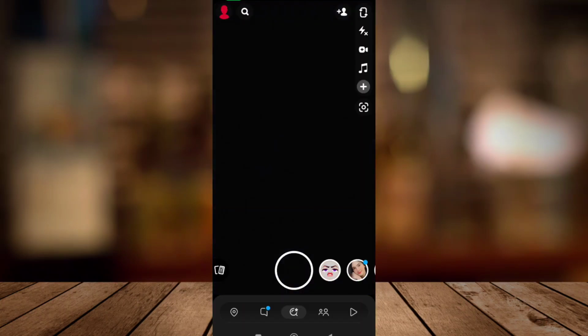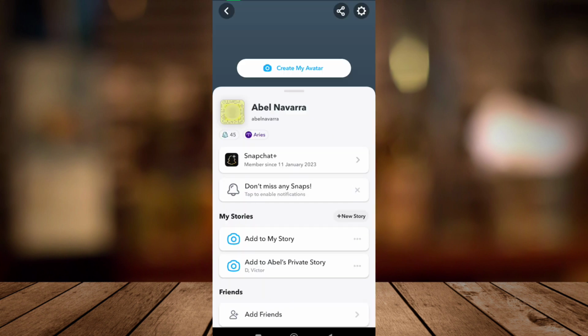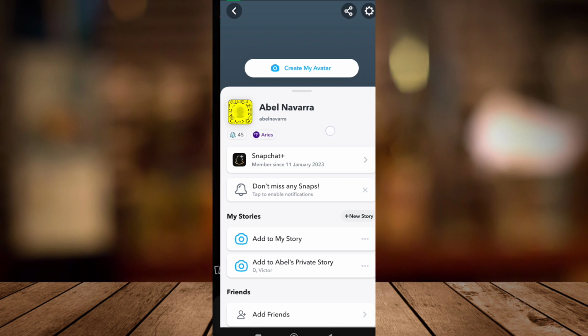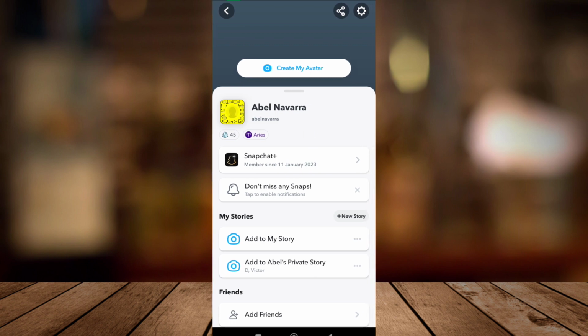For today's video, I'll be showing how to fix My AI not showing up on Snapchat. When you open your Snapchat and tap on the profile icon, you can see Snapchat Plus right here. You must remember that you need to subscribe to this feature so you can get access to My AI and it can be shown on your Snapchat.